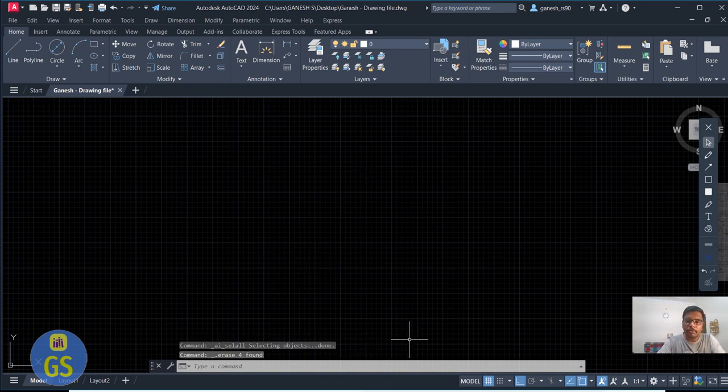Further than that, the options you want to use are all about your modify options, that is cut, trim, mirror, all these things. That I will show you in the next video.